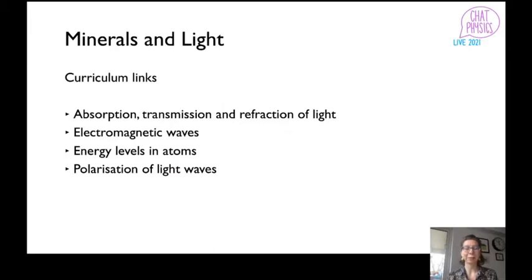Minerals and light link really nicely into the curriculum whenever we're talking about absorption, transmission, refraction, reflection of light, electromagnetic waves, energy levels in atoms, or polarisation of light waves. Most of the things I'm going to talk to you about today are suitable for Key Stage 4 or Key Stage 5, but hopefully if you teach younger students, you'll also pick up some things that you might like to use in your classrooms.